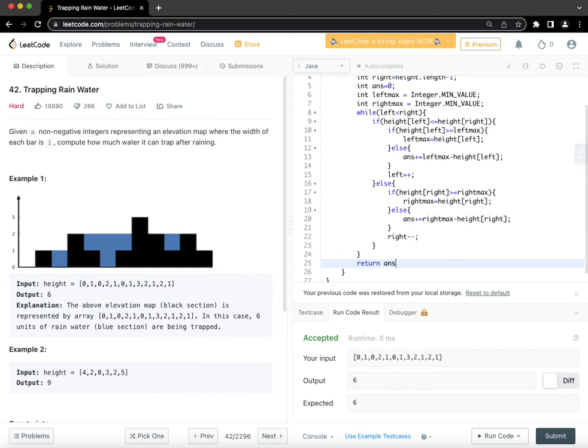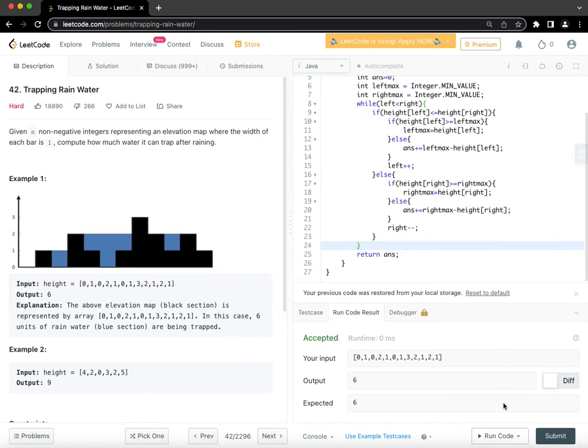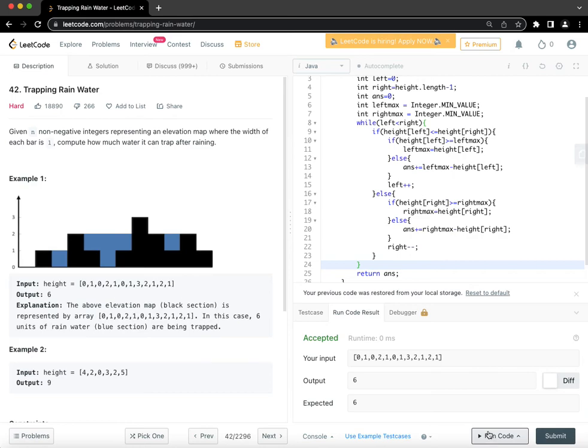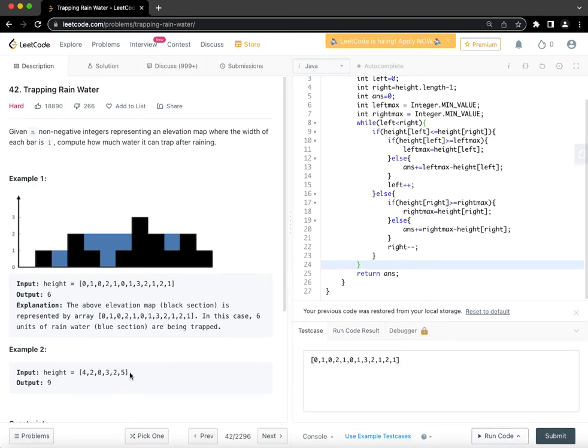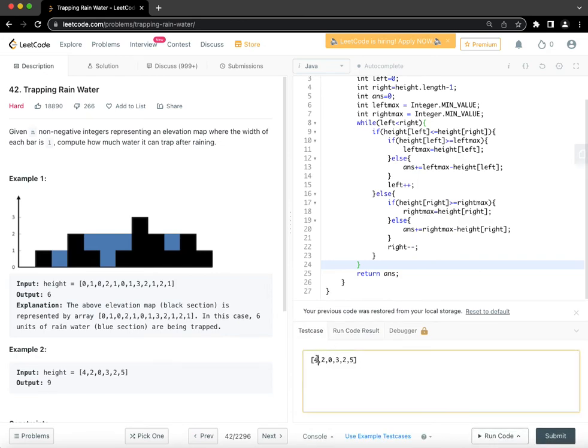And then we are going to return answer. So that's pretty much all we have to do here. Let's run our test case. Fantastic. I'll run another one. And let me switch.